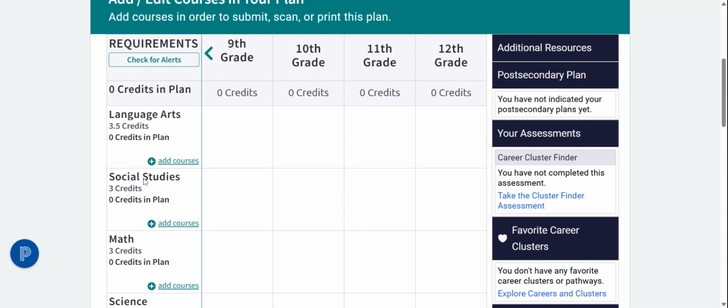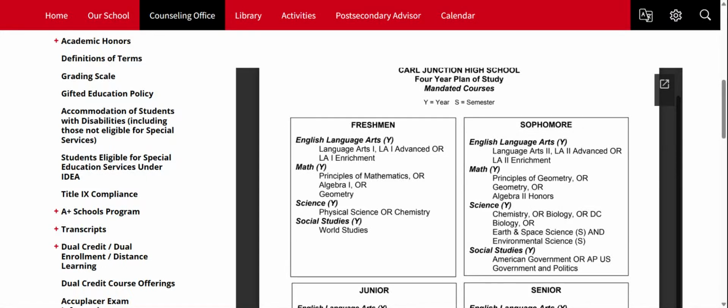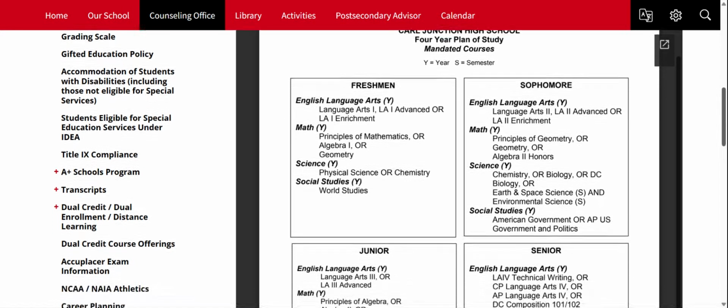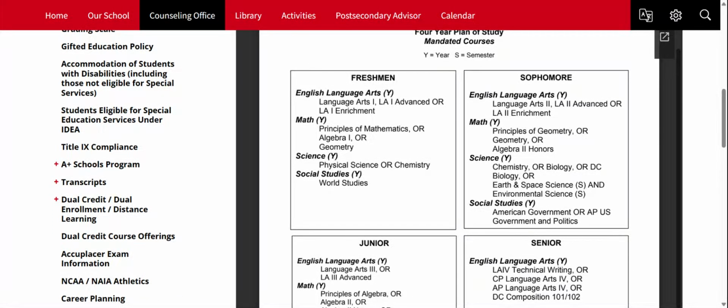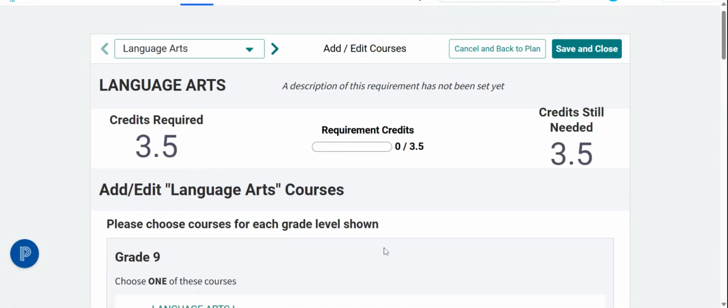So first, you're going to look at language arts, and I can see that there are 3.5 credits required for language arts. If I look back at the plan shown here, I can see English language arts LA1 is under freshman year, LA2, LA3, and then senior, there's all these choices. So I'm going to go back here and I'm going to add courses.